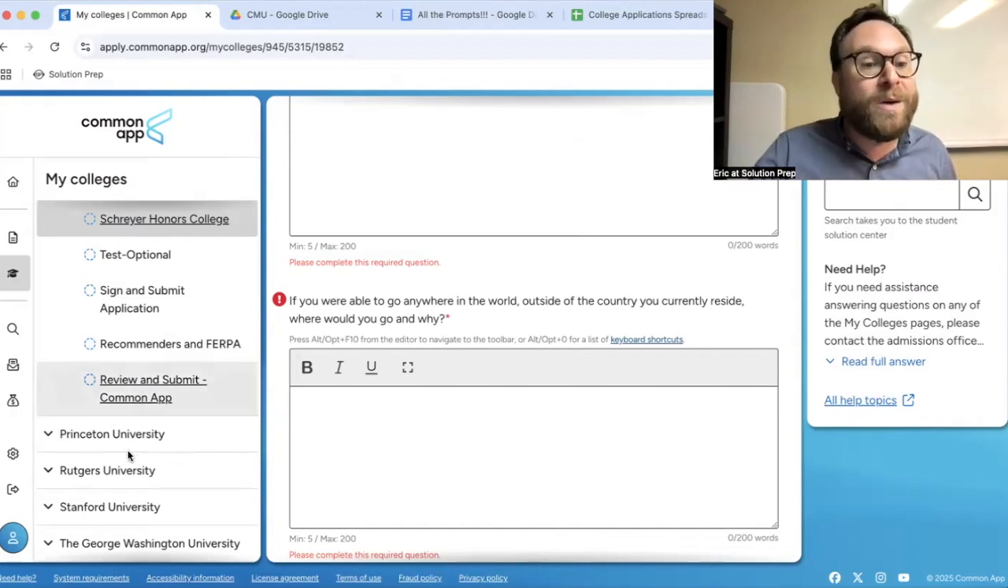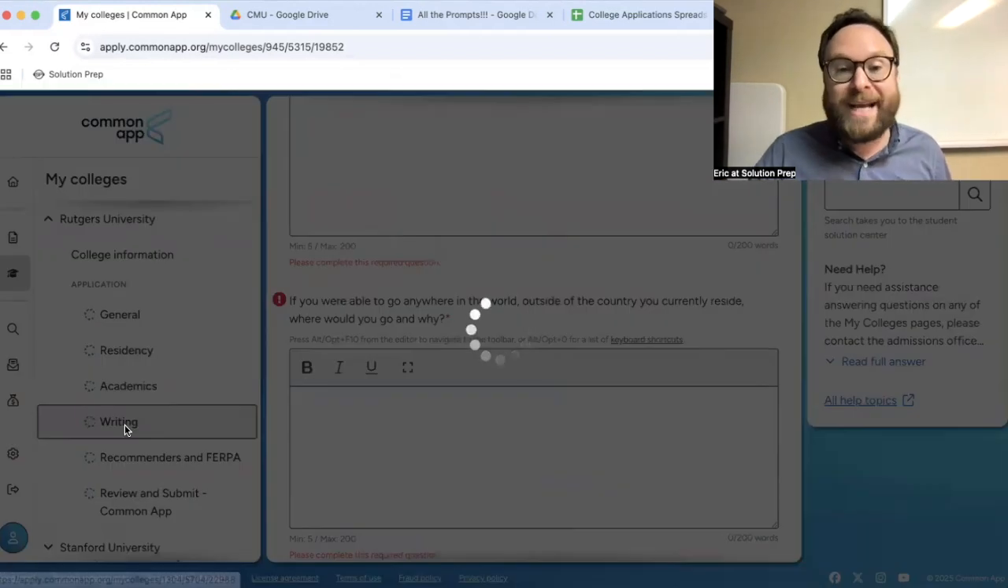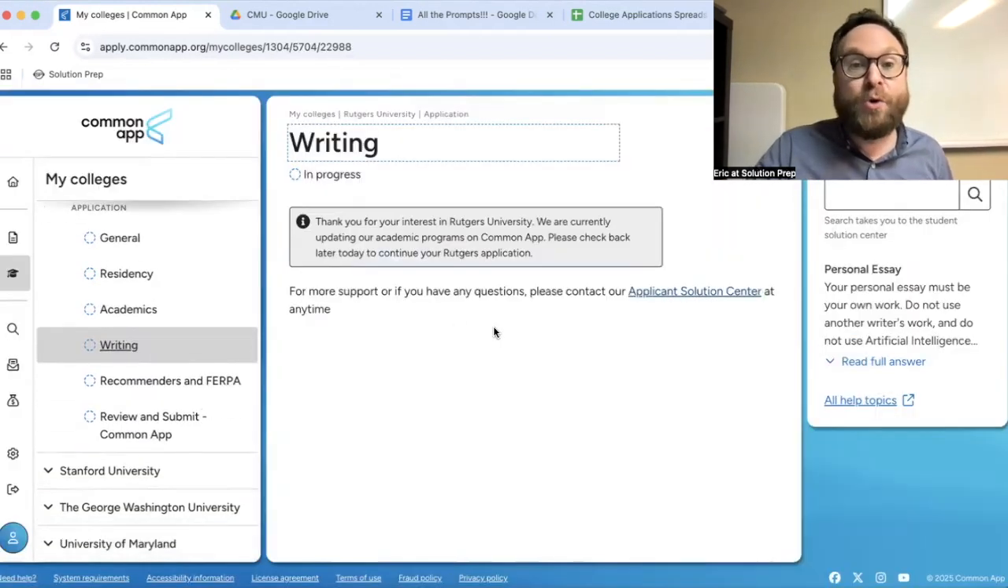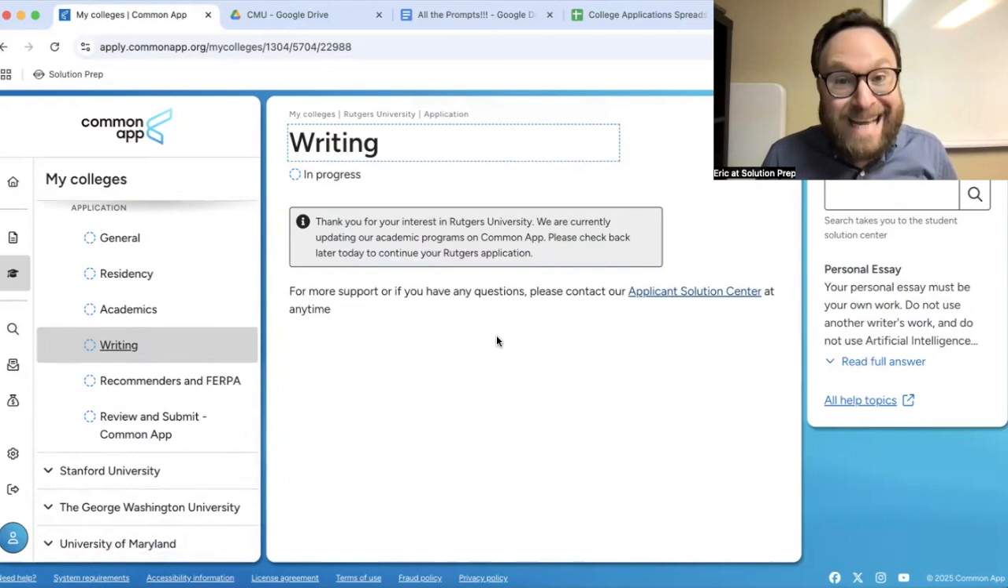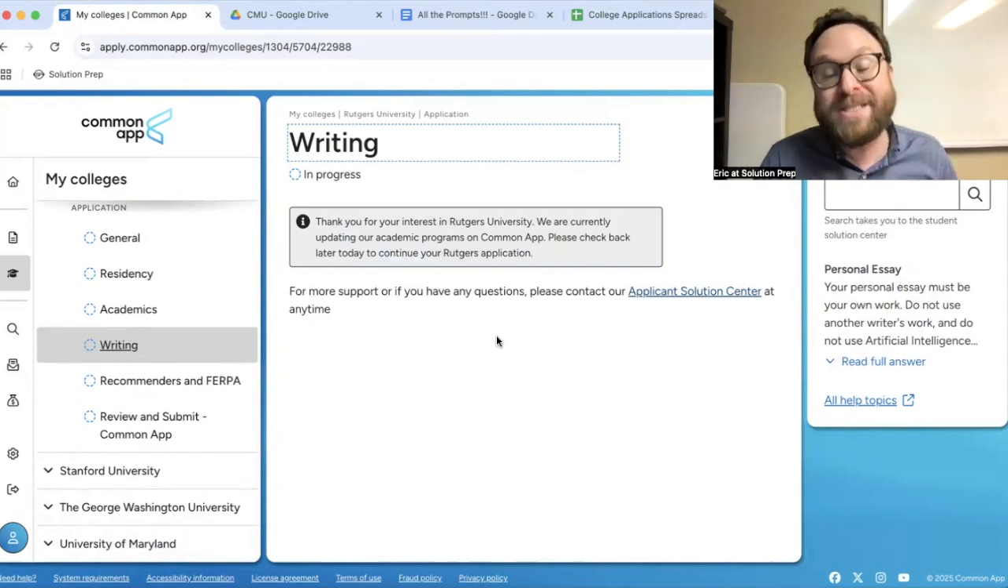Okay, let's look at one more college. I'm going to go back to Rutgers here for a moment, because with Rutgers in the writing section, it's just yes or no questions. Oh, Rutgers also not open yet. Guys, I'm trying to get this done super early. Rutgers traditionally opens in like the middle of August. They're not open just yet.